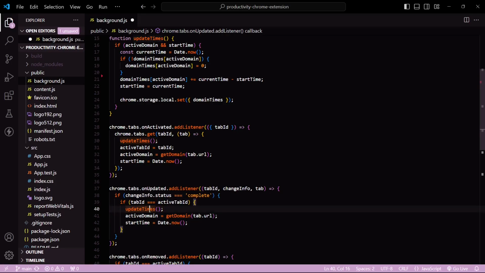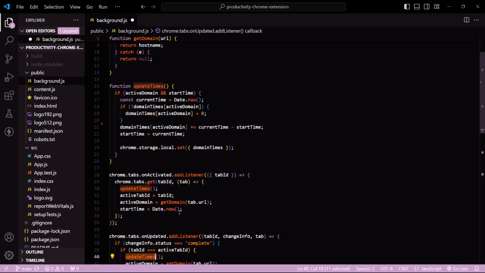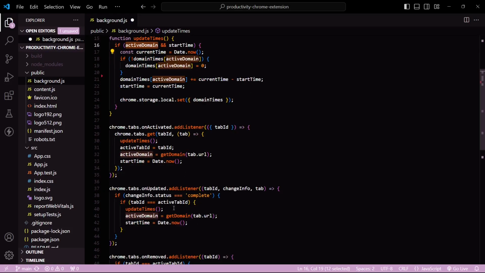So let's again go through a scenario here to understand better. We run the update times function anytime there's a change in the tab. Imagine you have youtube.com on a tab and you type chatgpt.com. This is going to trigger an update. We are on the same tab, so it is going to go inside this if block. It's going to run the update times function, and this function is going to first check if there's an active domain. This active domain is youtube.com and not chatgpt.com, because the update that we make happens after we run the update times function. So currently the active domain will be youtube.com. After we run this function, it's going to change to chatgpt.com from here.